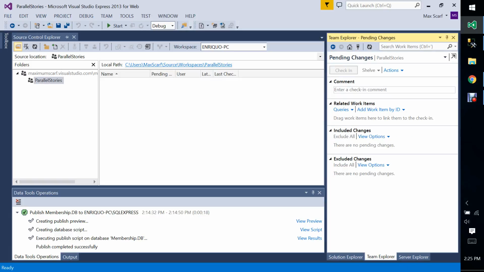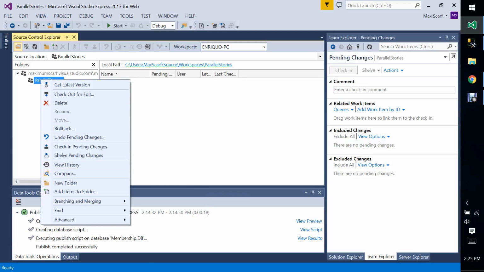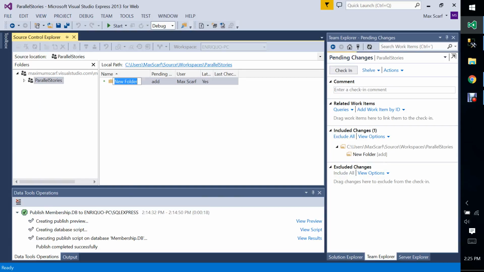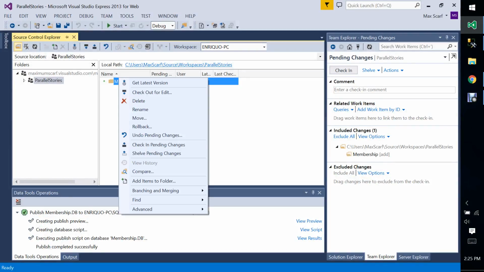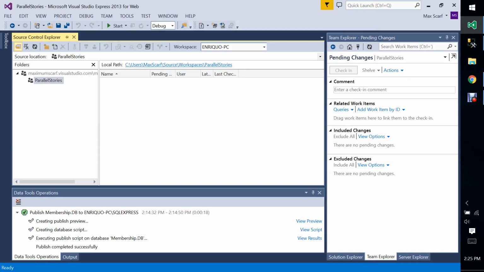So what do we need to do? Well, we need to find where our workspace is. It's here. C users, Max Scarf, source, workspaces, parallel stories, right? Now that's fine. What we can do here is we might want to create a new branch or a new folder. A new folder, I think, is what we want. We want a folder for membership, maybe? Membership. What did I call that project? Did I just call it Parallel Stories? I did. Yeah, okay. Let's delete that for now. What we'll do is we'll go and find where this is, right? So this is in what?